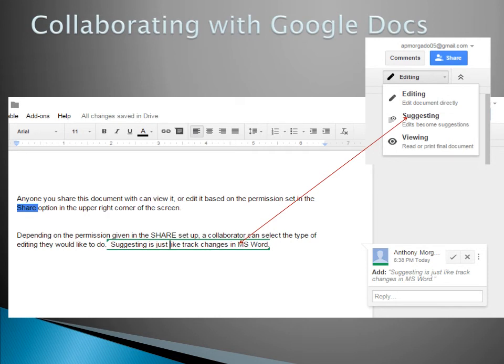Or if you don't want to take a chance of editing something, you can look at the document in a viewing mode as well. And you would have all these options open to you as a collaborator if your permissions were set up accordingly. But it's a very powerful tool to use because everyone on a team can be in the document at the same time.